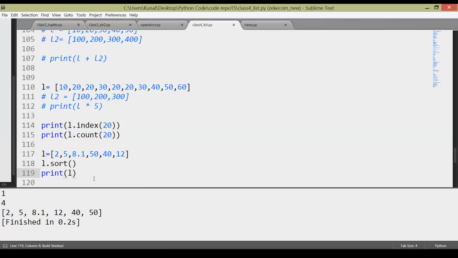In the previous case, where the element occurs multiple times, what index? Again it will give you the first occurrence from left to right. Okay.